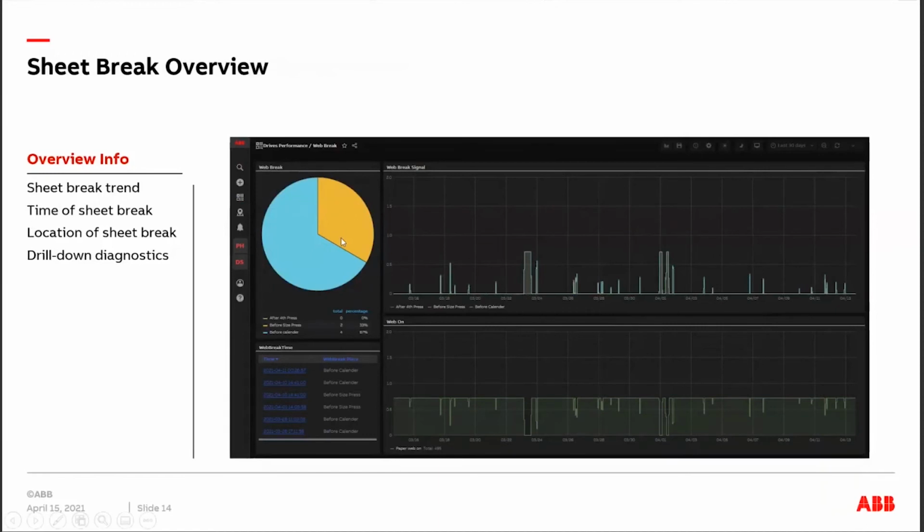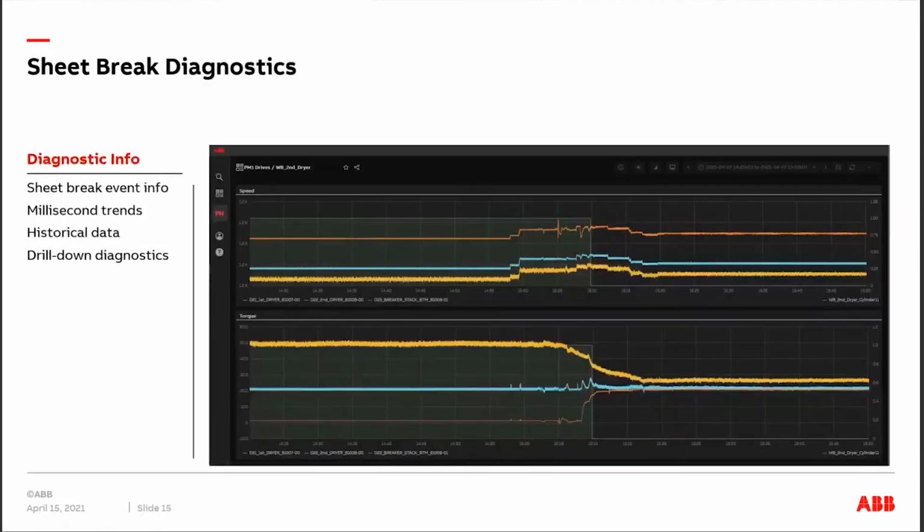And then, similar to the other display, it also shows you where the most sheet breaks are happening. If there was a particular sheet break that you wanted to look at, off to the right is the most current one. So if you want to look at the most current one, or look back at any of these, in the bottom left panel each one of these sheet breaks is identified, and you can simply click on one of them, and that will bring you to this next display.